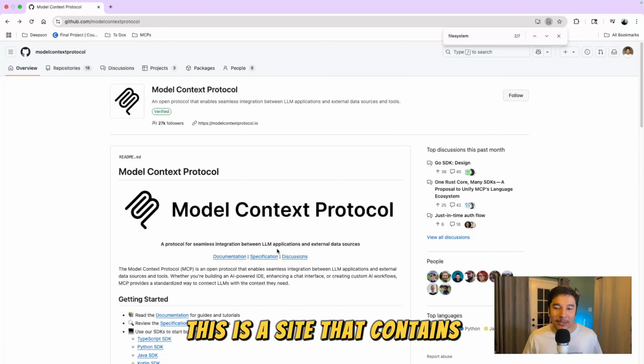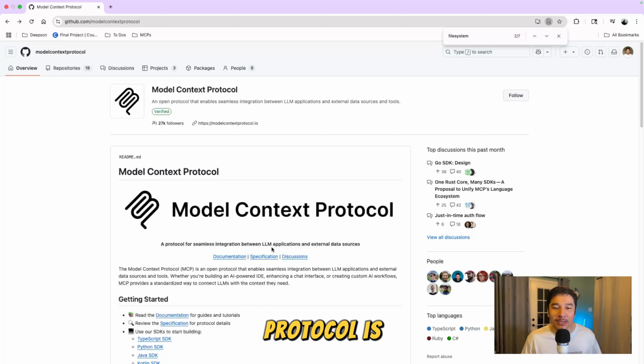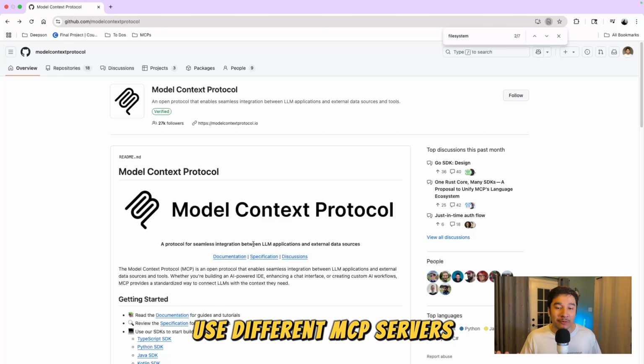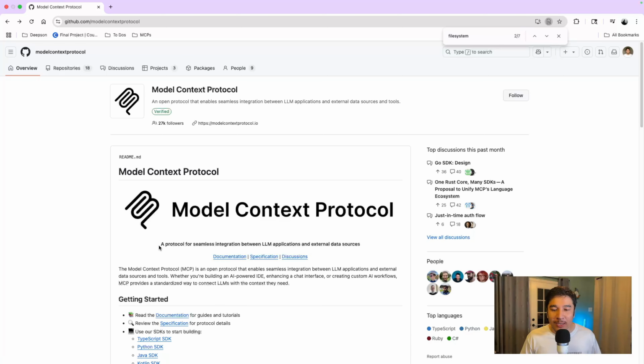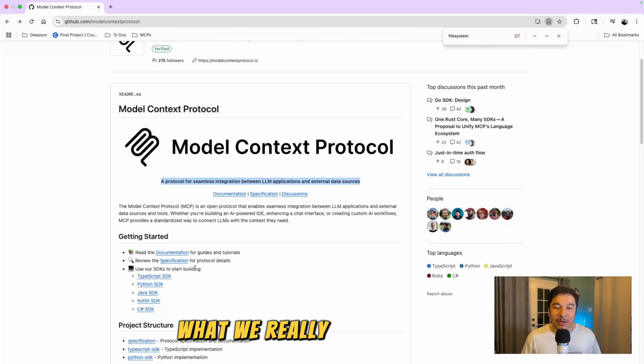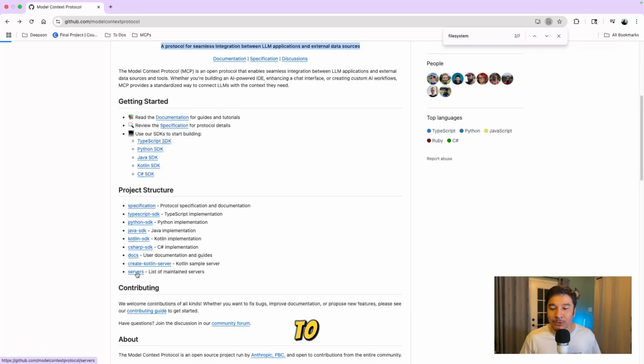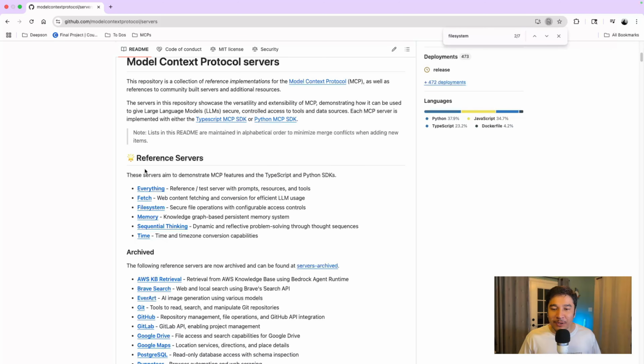This is a site that contains the definition and description of what model context protocol is. It contains comprehensive documentation and shows how you can use different MCP servers. Model context protocol is essentially a protocol for seamless integration between LLM applications and external data sources. It's a really succinct definition of what it actually is. But in terms of practical application, what we really care about is what the different servers are that are available for us to hit. There are a bunch of different servers.